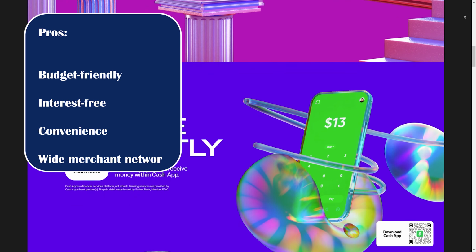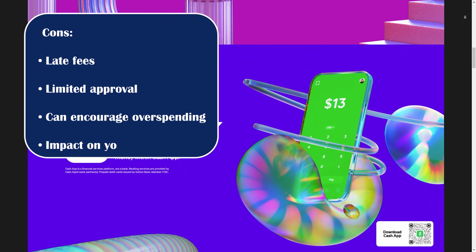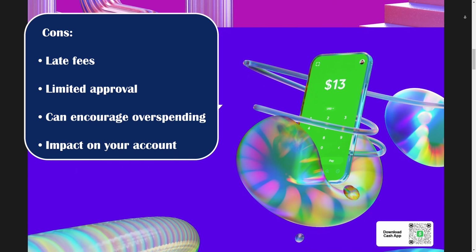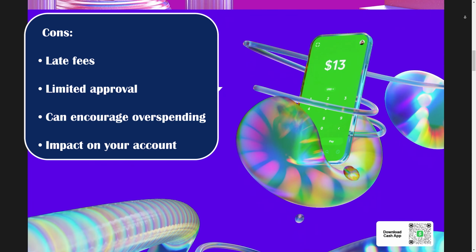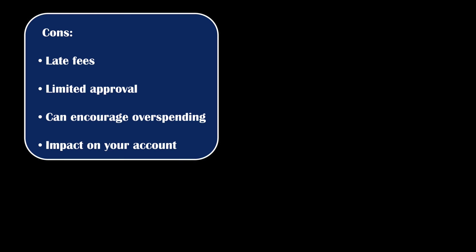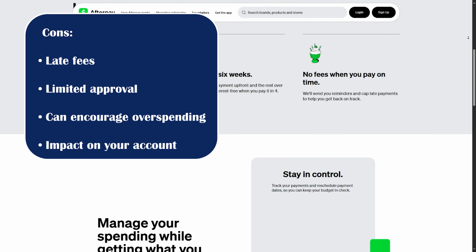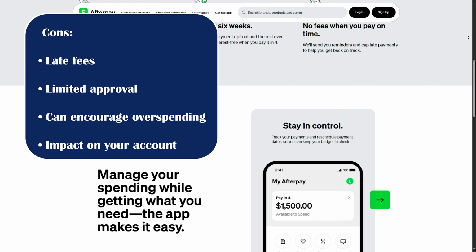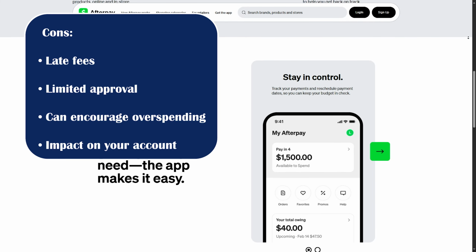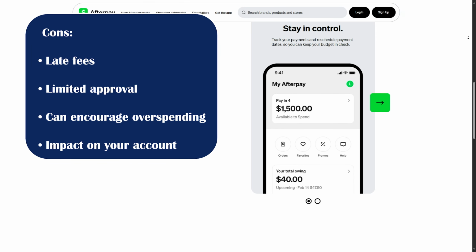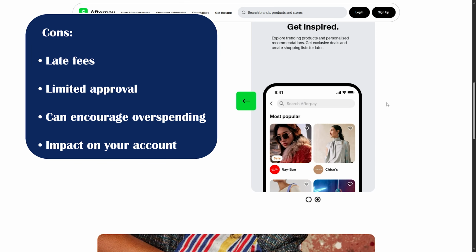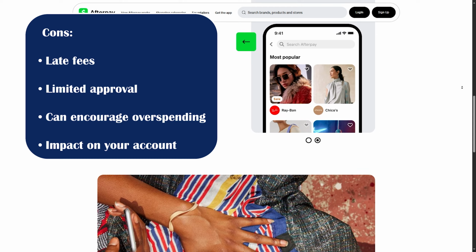But nothing is perfect, and let's talk about the cons. Number one, we have late fees. Missed payments can cost you. Number two, limited approval. Not everyone gets approved right away. In addition, it can encourage overspending. Easy to buy more than you can afford. And finally, the final con is impact on your account. Multiple missed payments might block BNPL features.